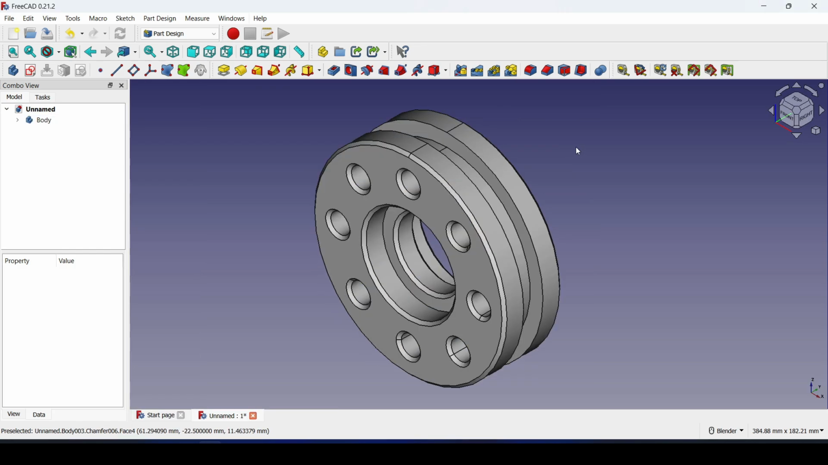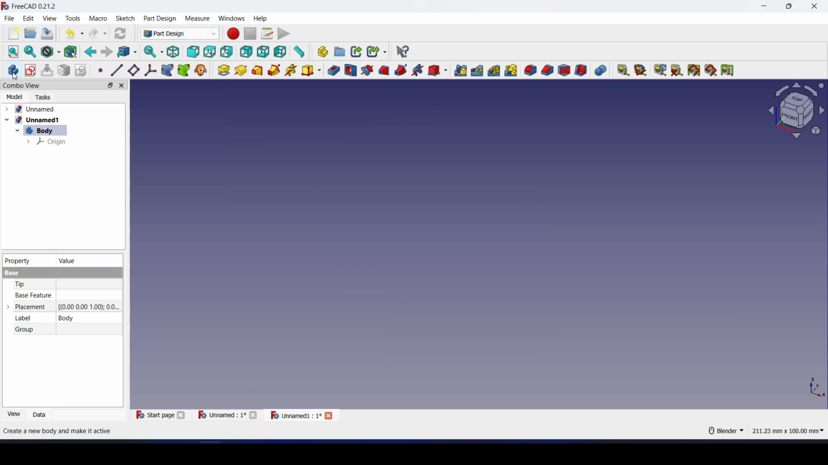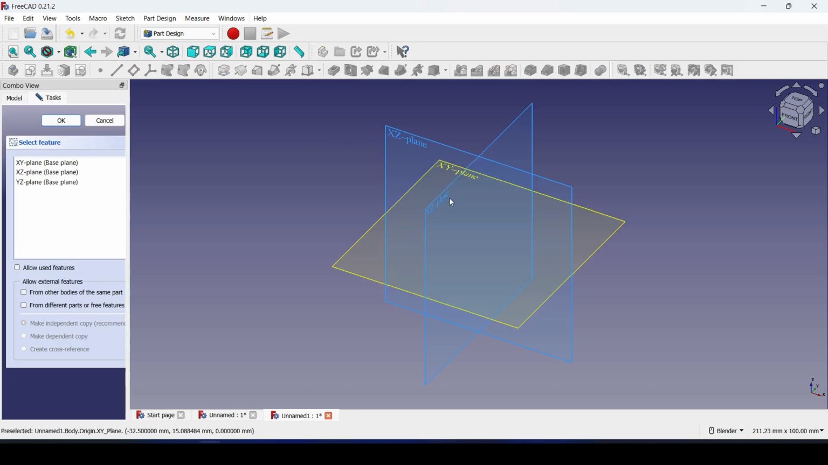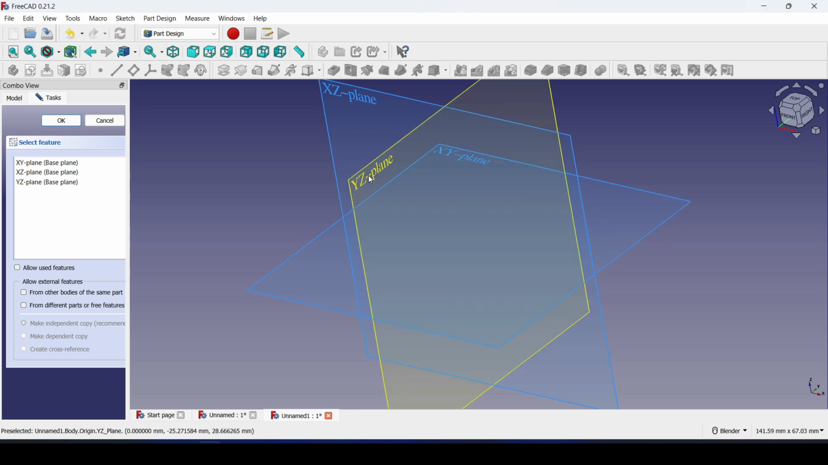So to begin, I'll go ahead and create a new project, make sure I'm in the PartDesign workbench, create a new body, and a new sketch. And since we're using the Revolution tool for this project, I'm going to start my sketch on the YZ plane.